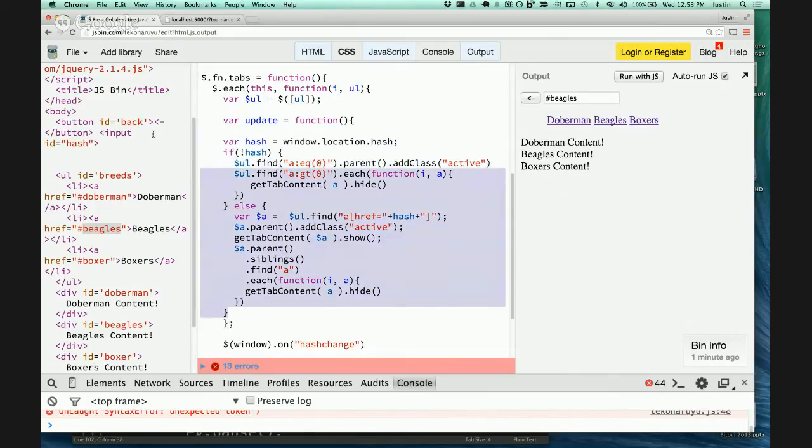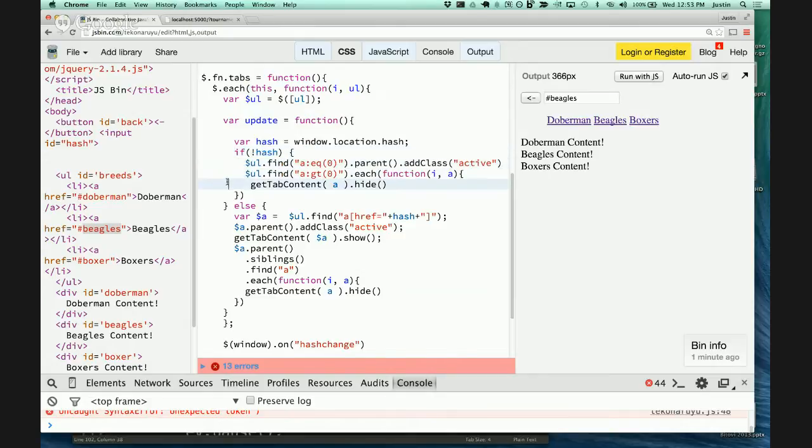Come on, indent. Indentation is not working. I'll do this manually.